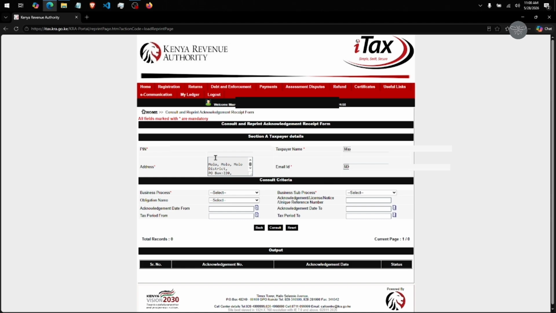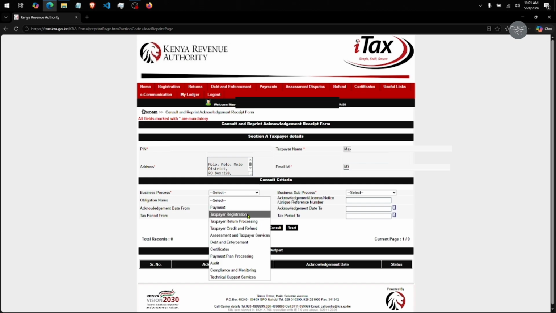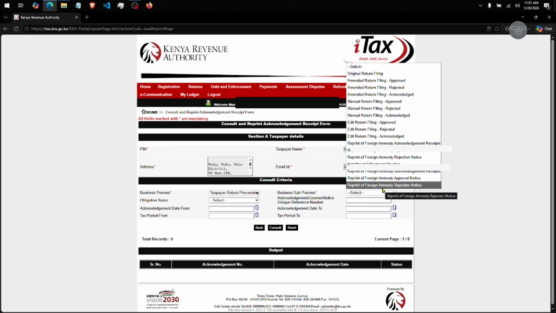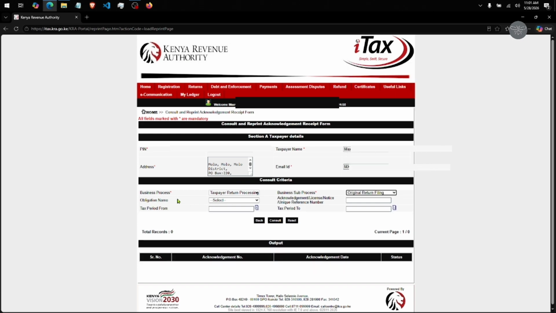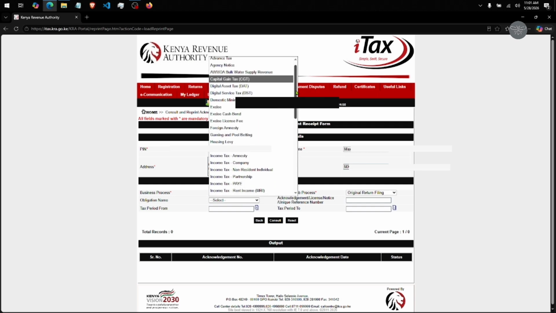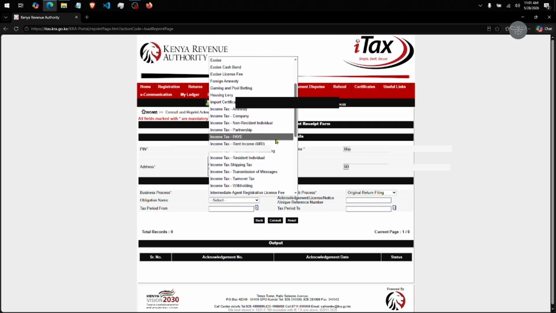So here, the details in this section will be pre-filled already. So the only thing that you need to do is go to this consult criteria and then select the business process, and then I'll select taxpayer return processing. Okay, select that. Business subtype is original return filing here, and then on the obligation name you need to go with the ITR. You need to scroll down, the option is down, this one, resident individual.